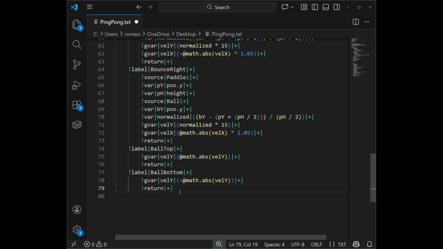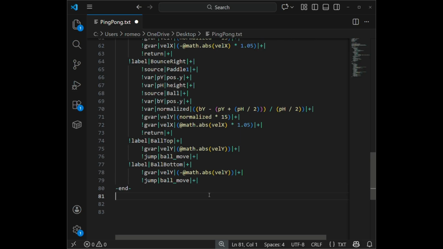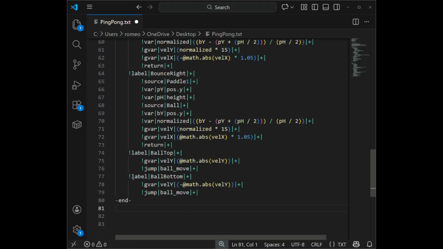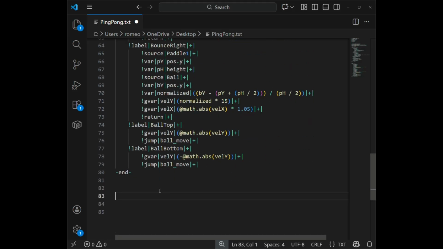Oh, I forgot something. Instead of returning this time, this is when we're actually playing the game itself. So this ball top and ball bottom will be executed when the ball is actually moving. That means we're just going to tell the engine to jump back to ball move, which is going to be another label that we're going to be creating later on. So yeah, that's basically all except for that. All right, we're done with the section. So this is the collision section right here. Very cool. Moving on to the next part.